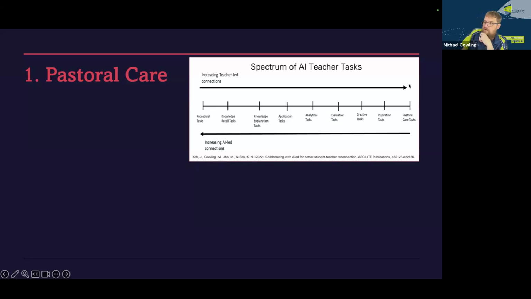And he put pastoral care way over here on the right-hand side. He said this needs to be done by the teacher, just like creative tasks or inspirational tasks, which GenAI can't do because, as I said earlier, it slurps in a bunch of existing data to kind of remix things. So it's got no creativity, no inspiration, but is pretty good at procedural and knowledge recall tasks. So he put pastoral care all the way over here. But I think if I went back to Josiah now in 2024 and talked to him, I'd say to him, maybe it doesn't belong there, right?